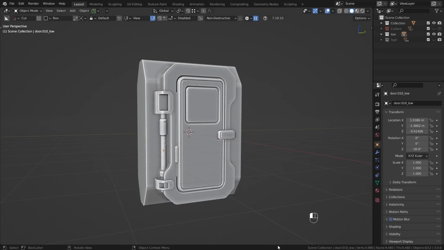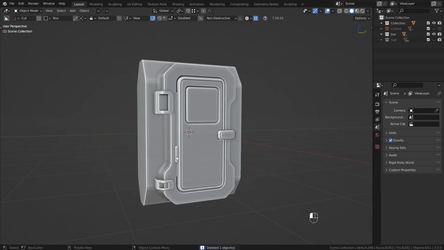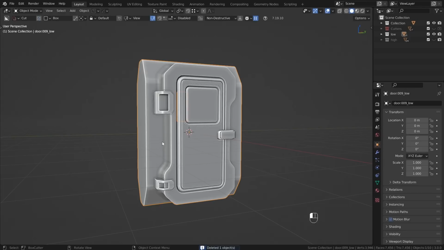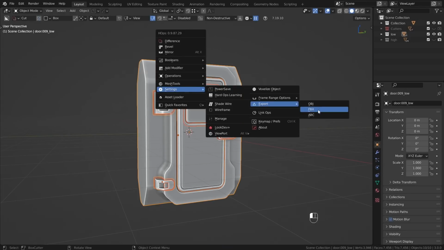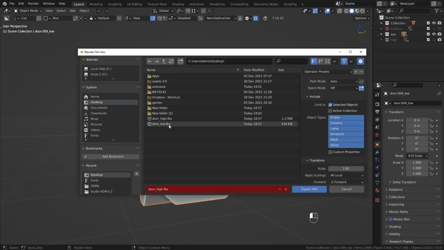So what I'm going to do is close out of Marmoset. Okay, with Marmoset closed out, we're just going to go to our low poly. We're going to delete out this one and delete out this one, and then we're just going to export it again. You can just press Q and use the HardOps exporter. It's a bit quicker. This is going to be the low poly.